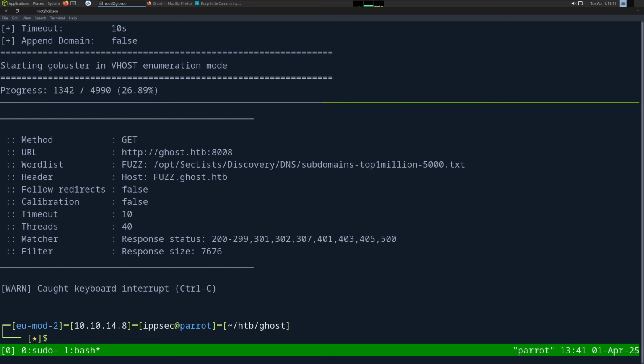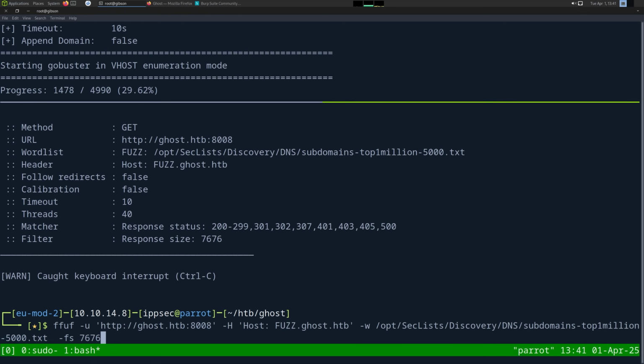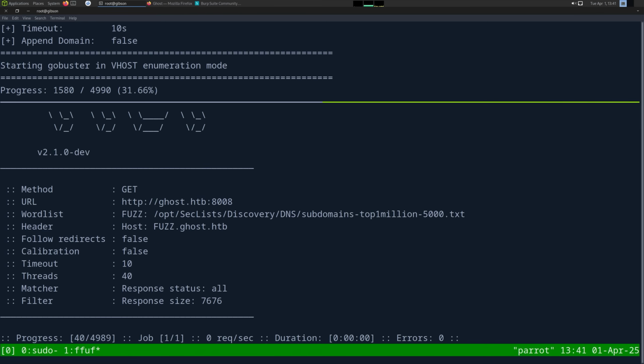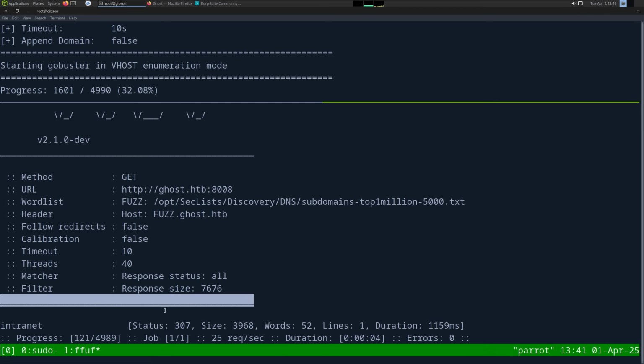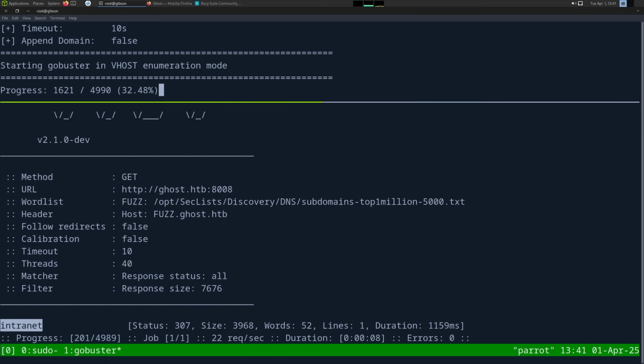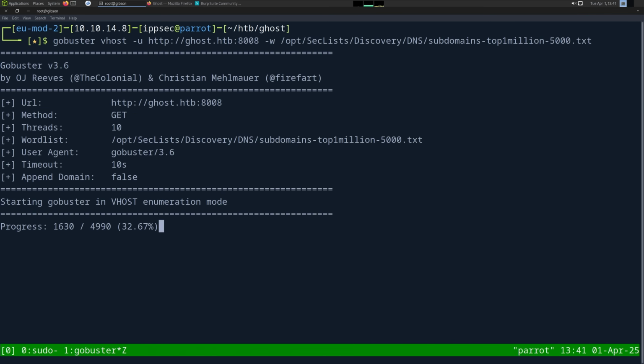And then we also see we're only matching a few response codes. 307 is here, which I think is the one we want. But normally when I do this, I just do a -mc all to match all status codes. And I filter on the size that is the default one. So we see intranet right off the bat. And intranet never comes up on gobuster.